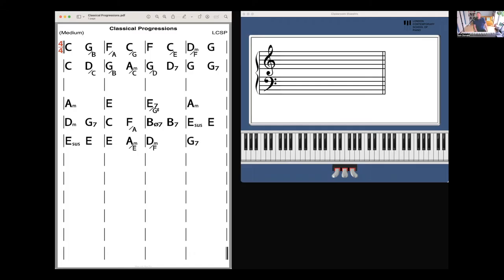So let's have a look at these chords. And if you've ever come across what we call these slash chords, that's what we call it in popular music, or inversions. This is where the bass note is different to the chord that you're playing. So for instance, we've got C major, G major with a B in the bass, F major with an A in the bass.